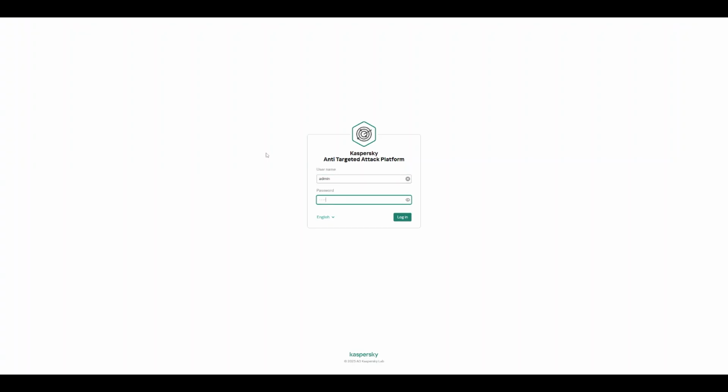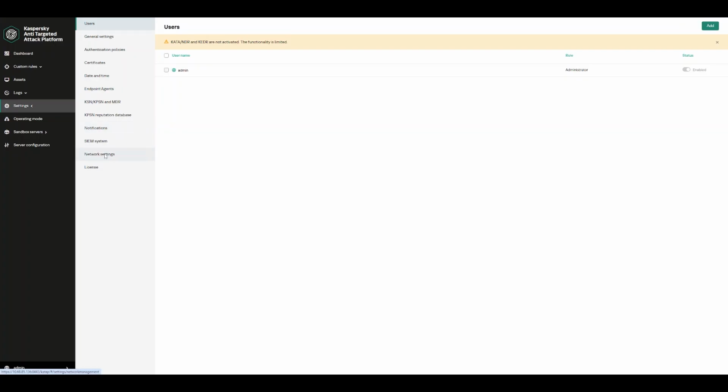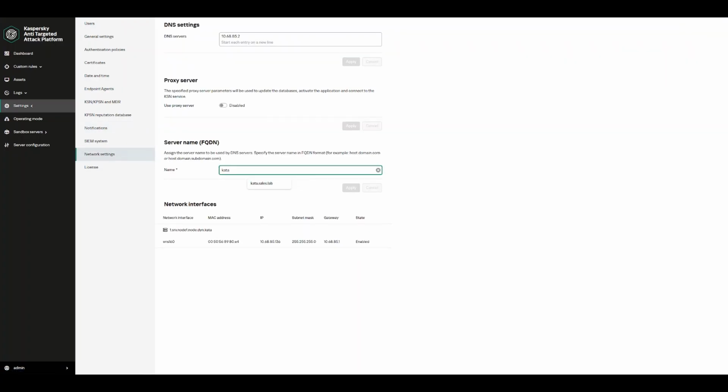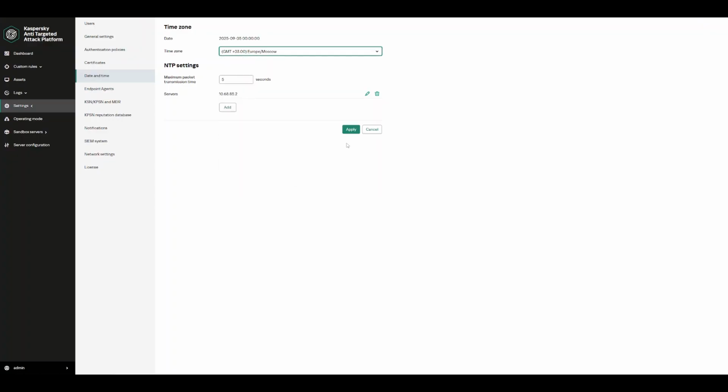Log into the web interface again with the admin account and go to the Settings section, Network Settings. Here enter the full domain name of the KATA server, all in lowercase, and check the DNS server parameters. Then go to the Date and Time section and specify the time zone.